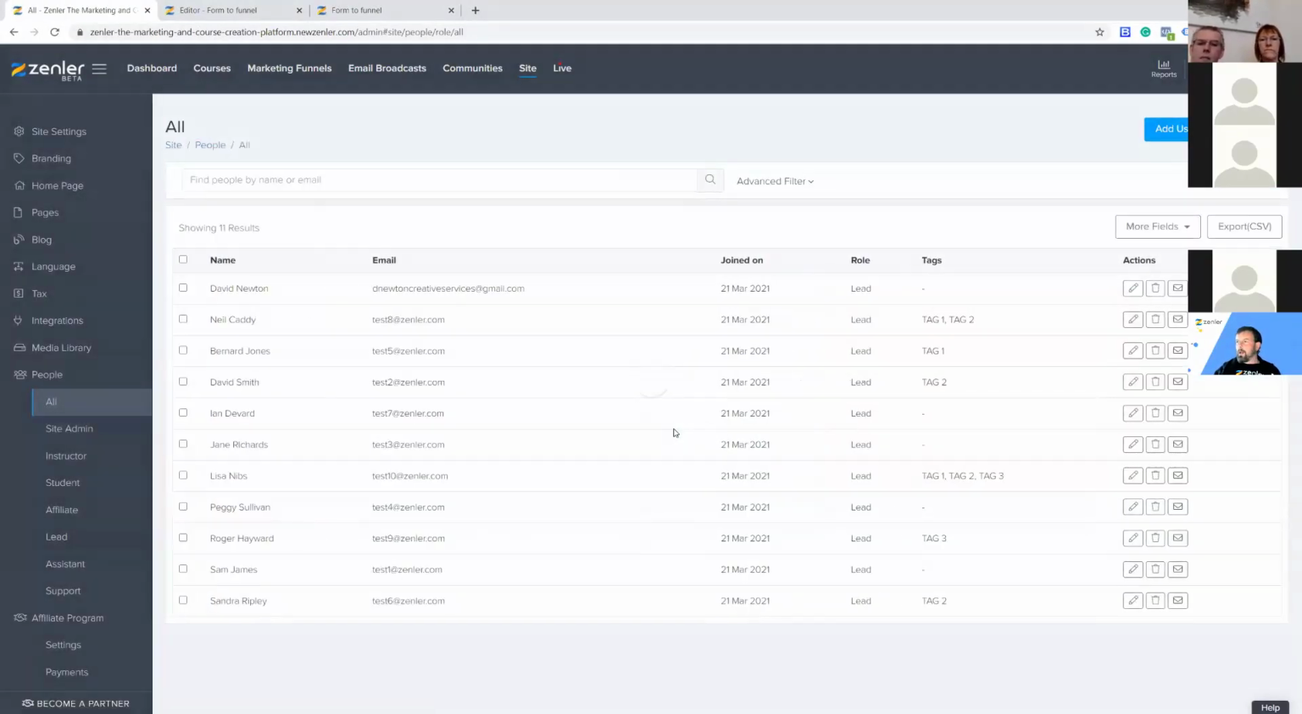David? Yeah. How can they read the terms and conditions if they want to before they click the button? Yeah, good point. You could put a link in there. You could put a link to the terms and conditions, or you could have terms and conditions underneath it. Okay, so you can link the terms and conditions text to the actual terms and conditions?